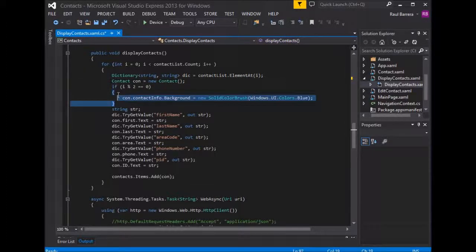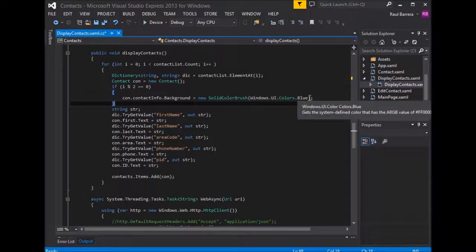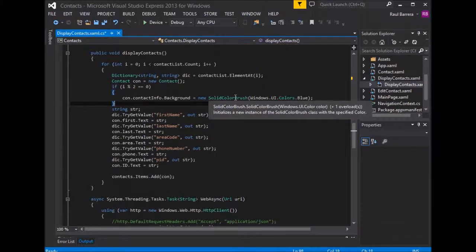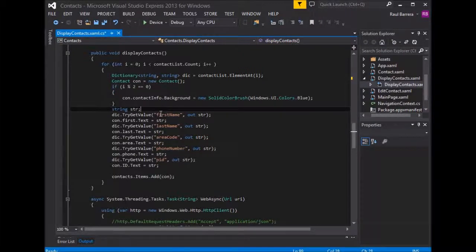This here is just something I added. You don't really need to, but it just looks nicer when you run it. It'll alternate colors between black and blue, because Windows Phone usually has a black background, and it'll just look like a giant list. And at least this way you can distinguish each individual contact, because every other contact will be either black or blue. So here we're just saying every even context should be blue.